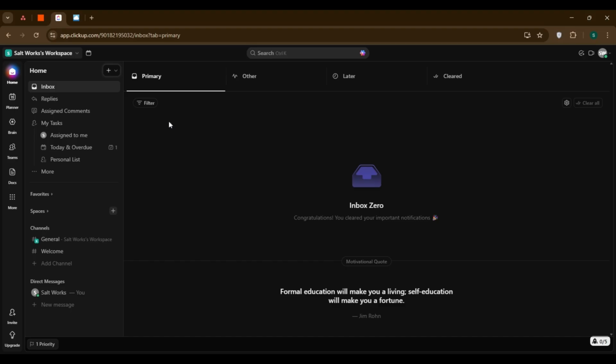Think of it like building a house. At the top, you have your workspace. This is your company name or your own name. Inside, create spaces for your major areas of work. For a freelancer, that could be client projects, admin and finances, and marketing.